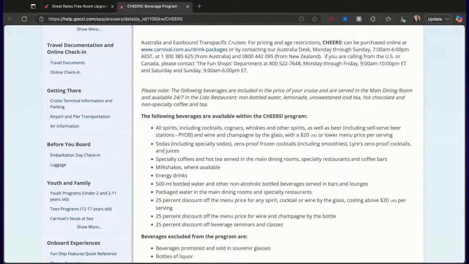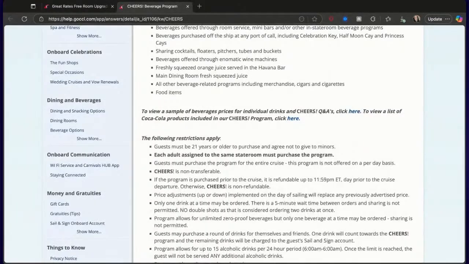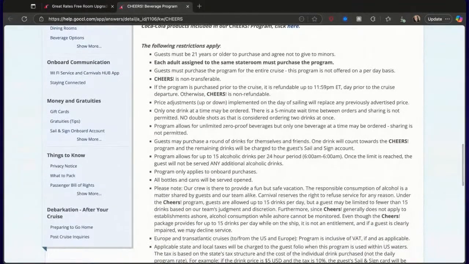The beverages, they do have certain exclusions, and then they have a lot of restrictions that you guys can read. If you have any questions about it, like it says, program allows up to 15 alcoholic drinks per 24 hours. That's a lot of alcohol. So if I was going to sell this to a client, I'd be like, hey, how much do you plan on drinking?